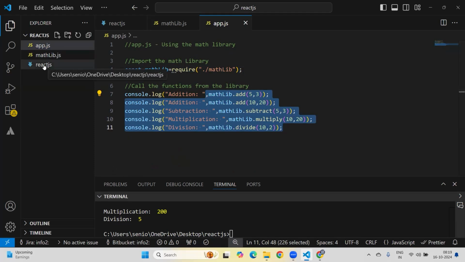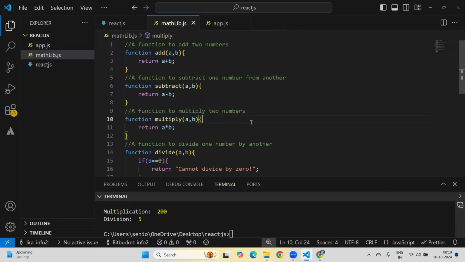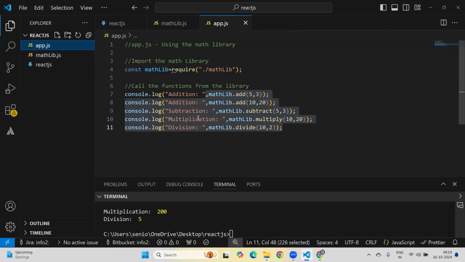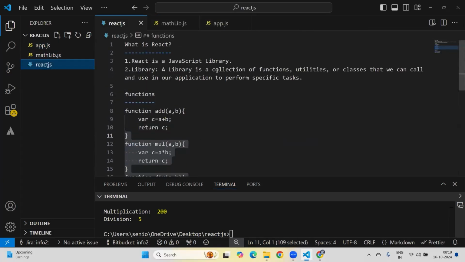Is it clear? Okay. In this library file, we'll have so many predefined functions, that means already written functions. We just need to remember them and use them. That's it. This is the way. So I think you understood a library is something like what? A collection of functions. So here I explained about a collection of functions.